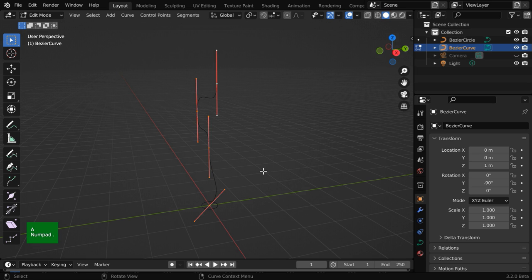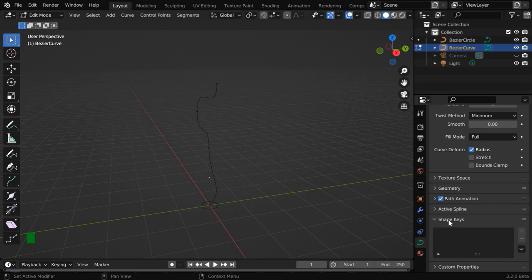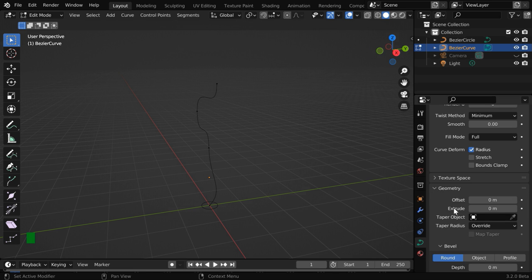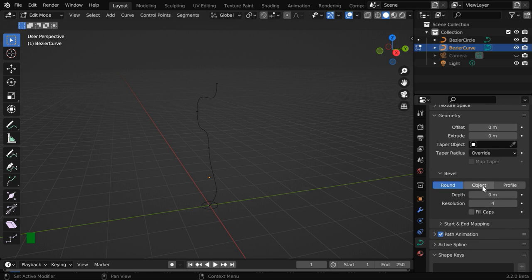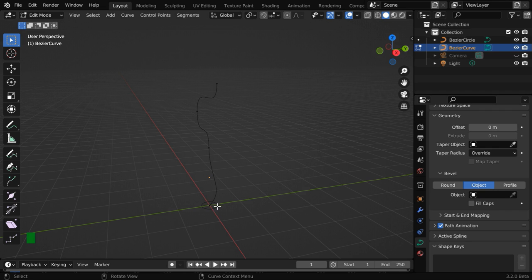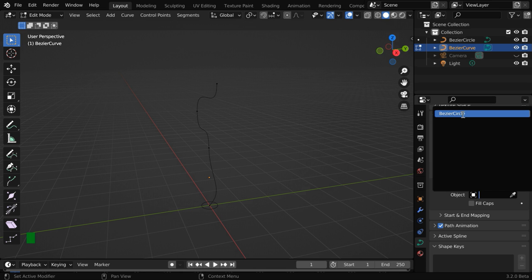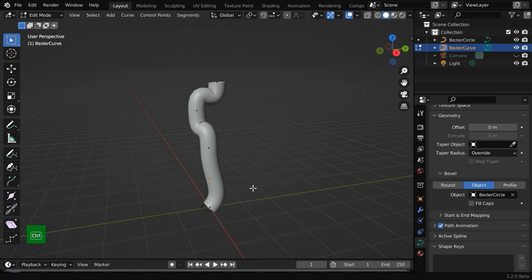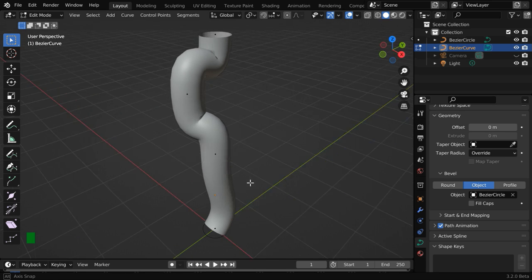Once you are done with the curve editing and the shape is final, you have to go to this curve tab. Scroll down here and expand this geometry section. Then switch over to this object tab. In this object field, we have to select this bezier circle which we have added beforehand, or you can use a square, a triangle, or any other shape as well. So we got a pipe or a tube as expected.